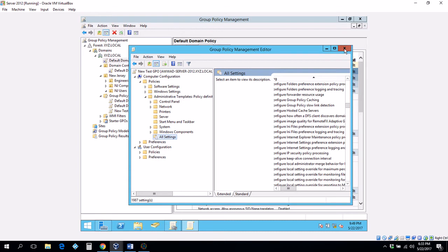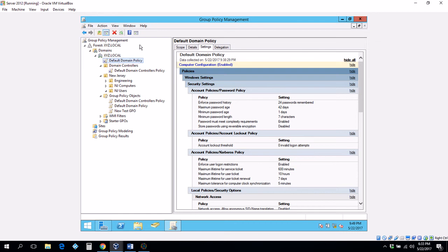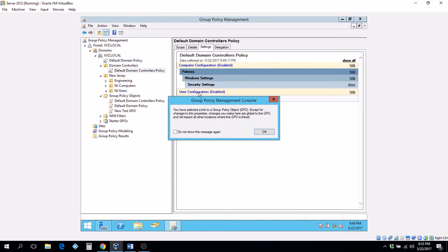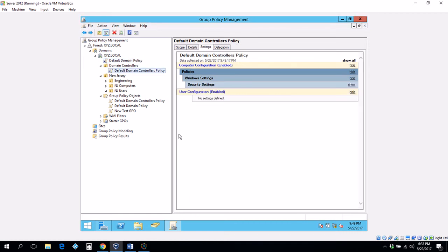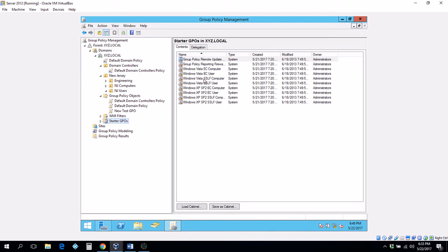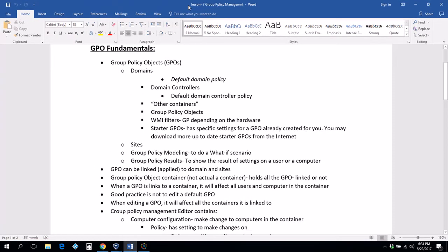Okay, so let me close that. Let me just get out of this for now. I want you to go to the starter GPOs. I know I had these already. When you don't have these, click on them, and you'll have them expanded. Like I said again, you can download. These are old starter GPOs. You can go on Microsoft and download some of these, or you can actually get on the internet, but you probably don't need any of these. Okay, let me go back to our notes.